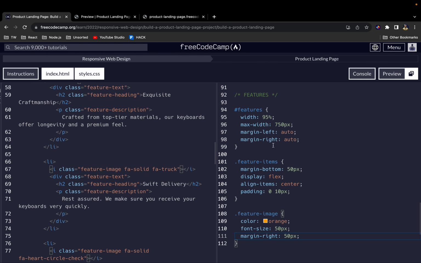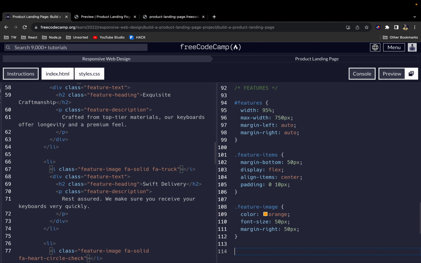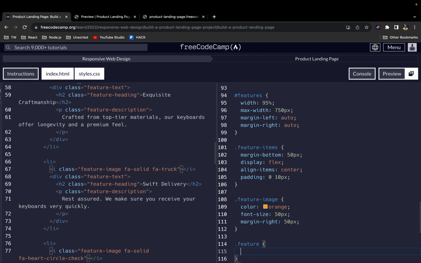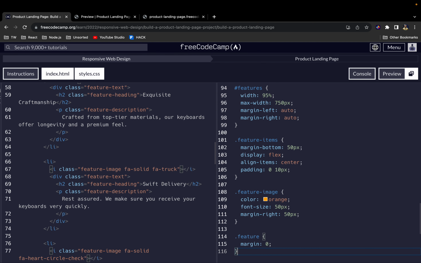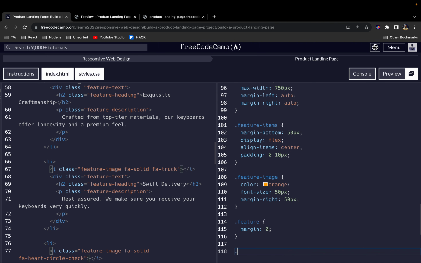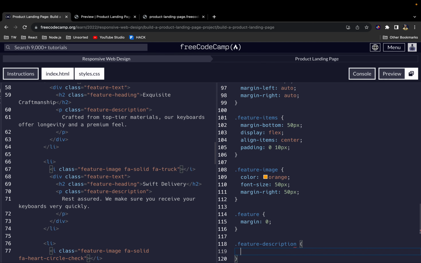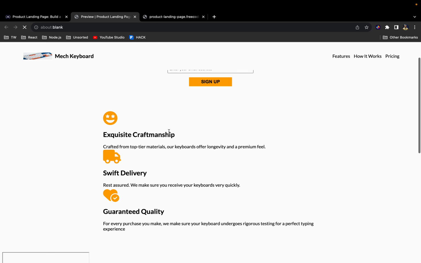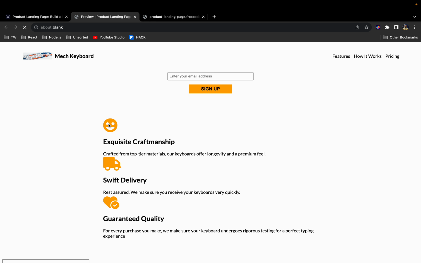Now we want to do the feature heading. Let's give it a margin of 0. Let's also give the feature description, which is the text, a margin of 2 pixels for the top and bottom, and then 0 for the left and right. Okay. All right, now we have to put this image on the left and on the right as well.